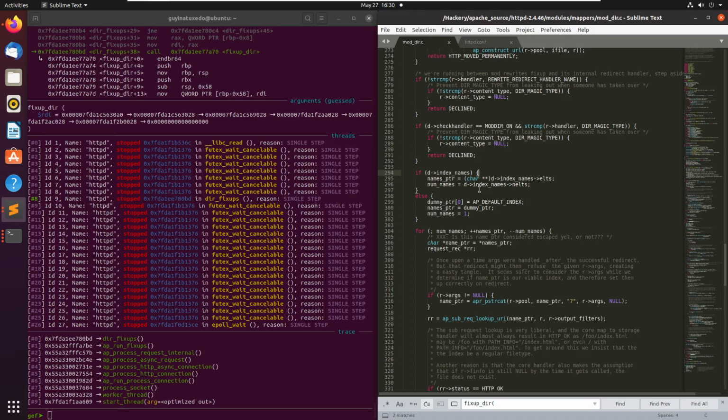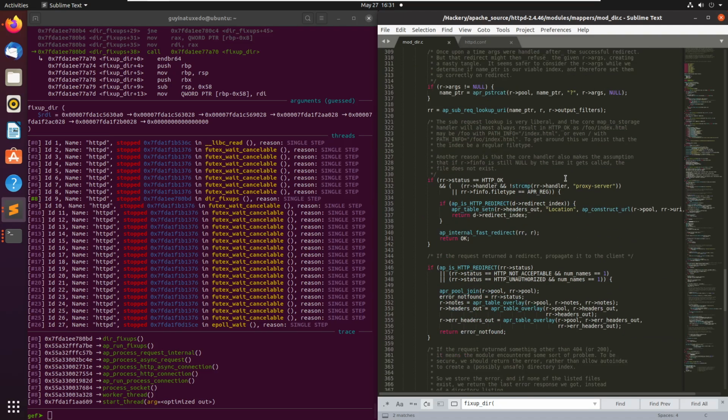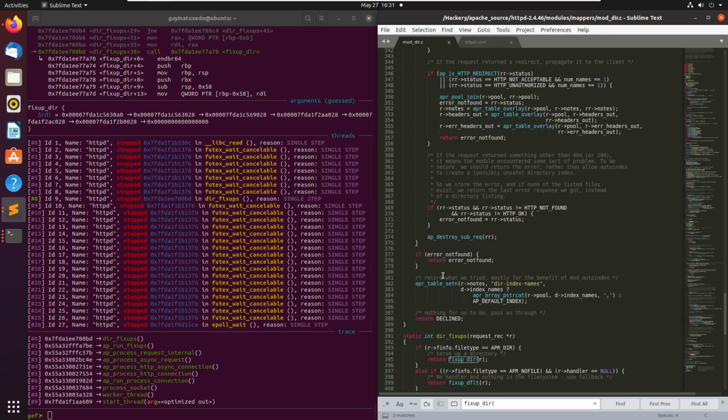If then statement, either indexes names pointer. Okay, it looks like here it's just populating names pointer and num names, which I'm assuming is indexes. Okay, I'm not quite sure what that is. Let's see what we have here. For num names, a for loop that runs.